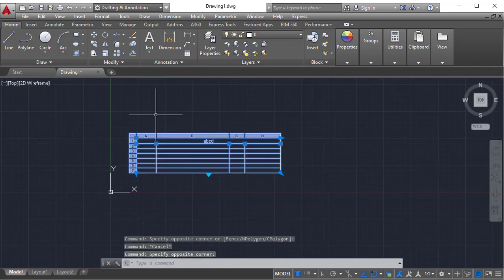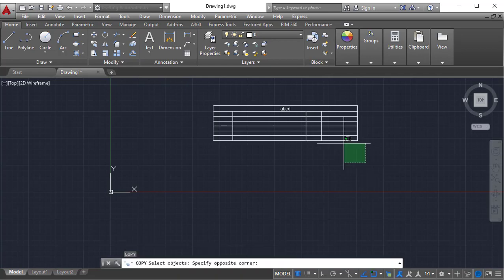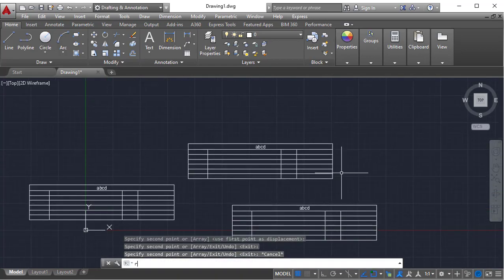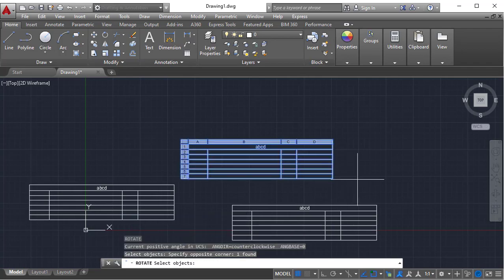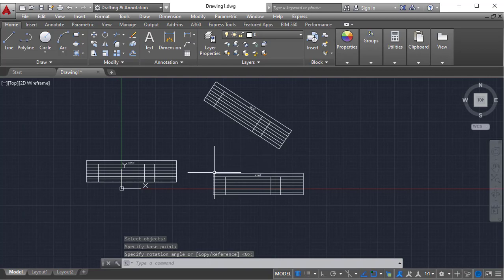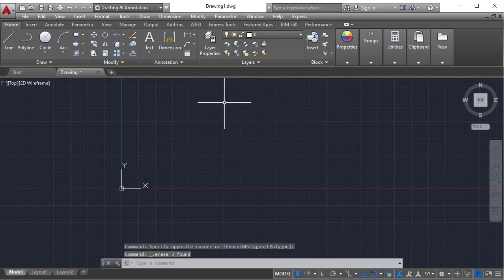Similarly, if you select the table, it will act as an object. You can move, M enter, or copy, CO enter, and select the number of copies I want to create, or rotate, RO enter, select this, and click enter. See, you can rotate, you can do whatever you want in AutoCAD. This table is just like a normal object. You can do whatever you want.